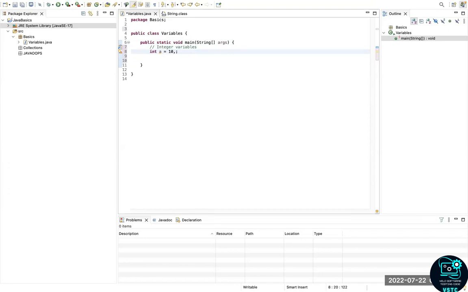Now let me create one more variable. I can create it like this, int b is equal to 20, or simply I can give a comma over here, comma b is equal to 20. Both are valid. So instead of writing two lines, in a single line I can create two variables. These are the two integer variables I have created, a is equal to 10 and b is equal to 20. So these are two different variables.